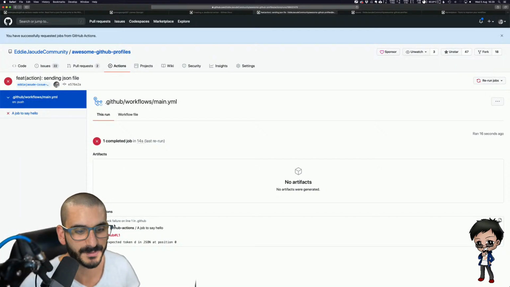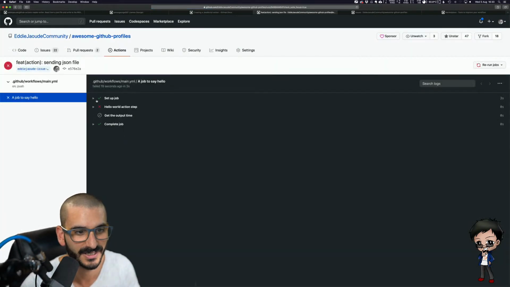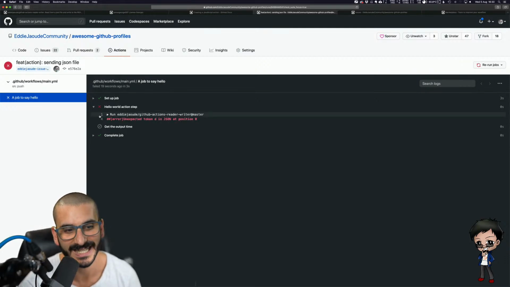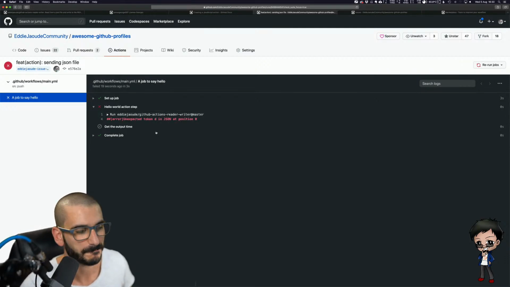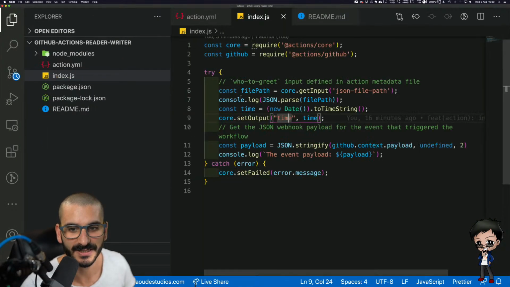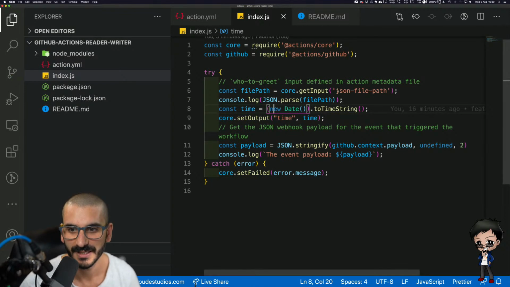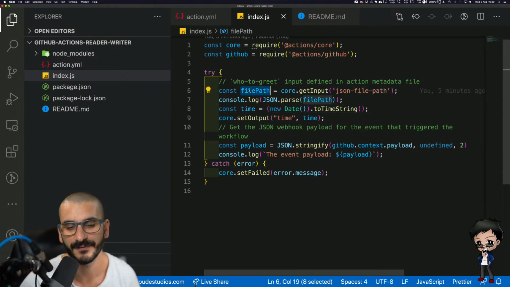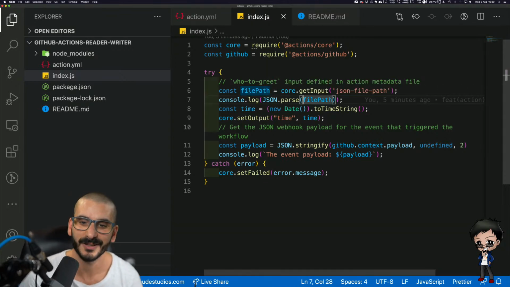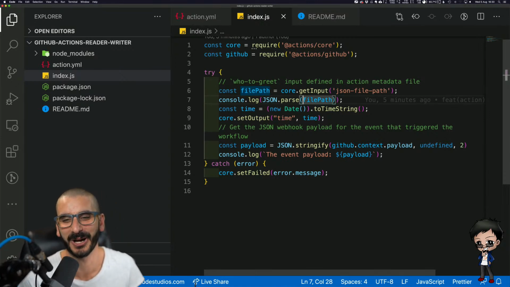Failed again. Unexpected token D in position JSON. Interesting. Okay, let's have a look. D is going to be reading data. So, interesting. If we go back to the action itself, this variable will be data.json, and I didn't read the file. I'm trying to JSON parse the file path.